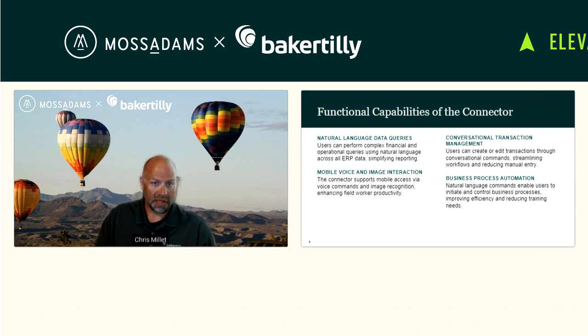Some of the overall functional capabilities of the connector, those natural language data queries. So what, as a user, I can do is I can perform complex financial and operational queries using natural language. So for instance, I can say, hey, I would like to understand what all of my sales revenue is across my business channels within a certain region. And using standard NetSuite, I would need to go in and build a report. I can certainly get that information, but I would have to understand how to build a report around that segmentation, whereas using natural language and interacting with the AI connector, I can simply ask the question.